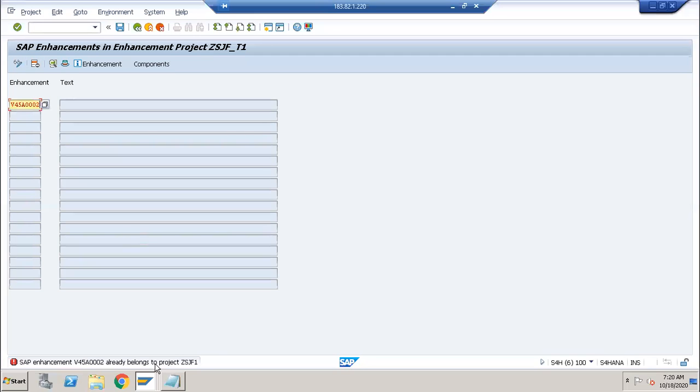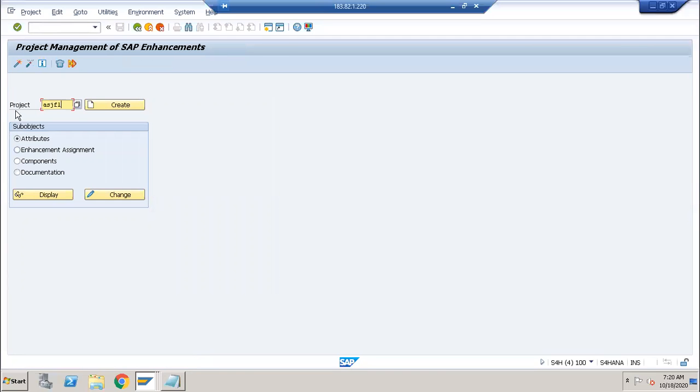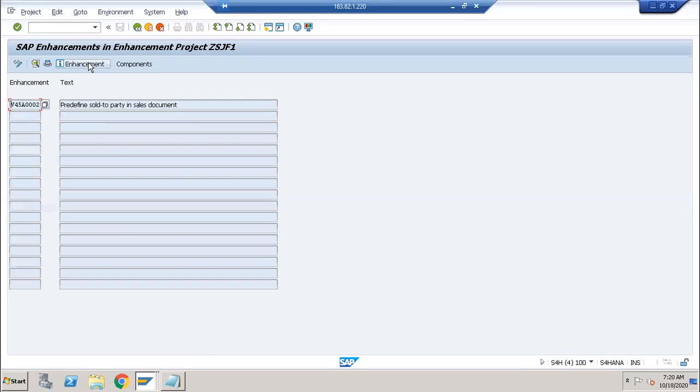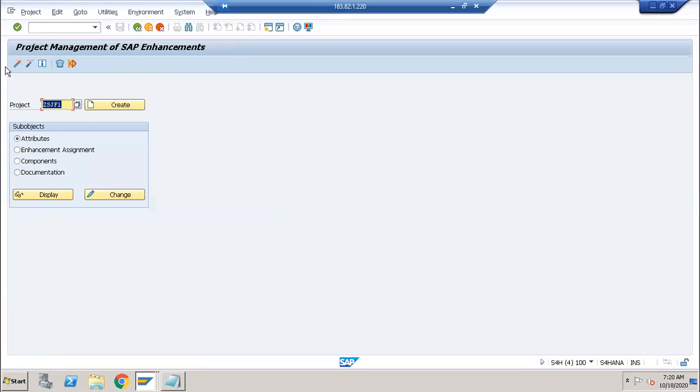You can see in the message: this enhancement already belongs to project ZHF1. I have provided ZHF1, click on the display button. Already it is available here, so it won't work.